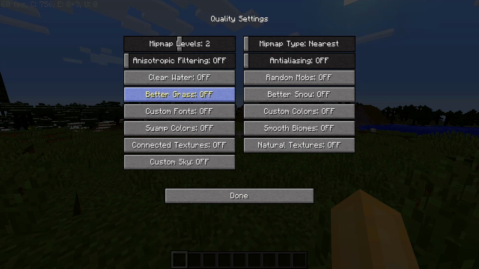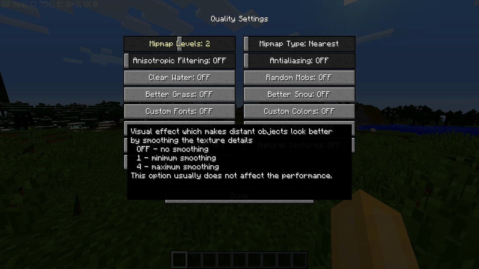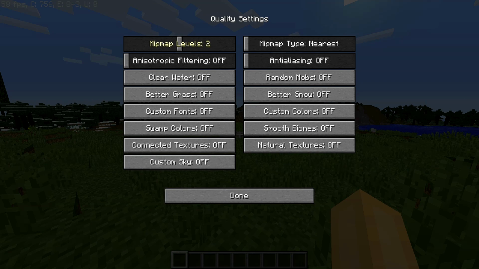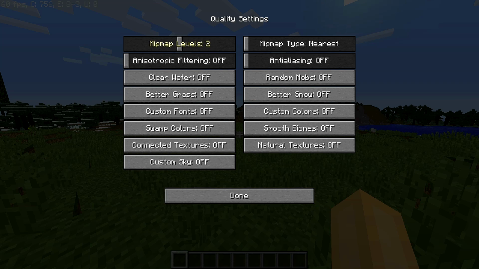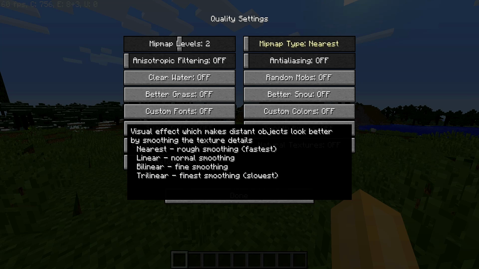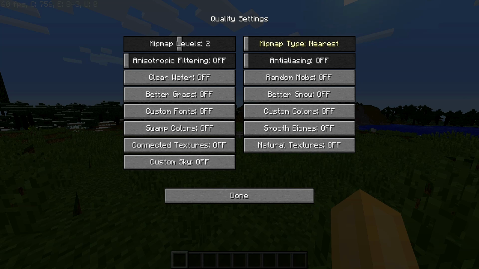Quality. Now, map levels. I'm not entirely sure what this does, but I have messed around with this, and I found that map levels 2 is best for me. I get the most FPS when on map levels 2, so you can try it out. Map type nearest. I'm not sure what this does, but just put yours on that because I guess that's the best one to be on.